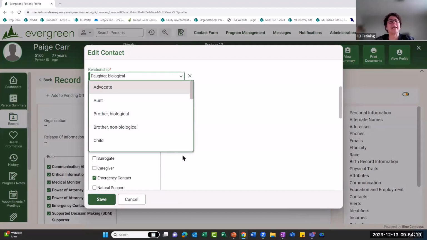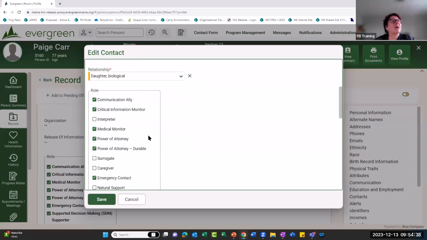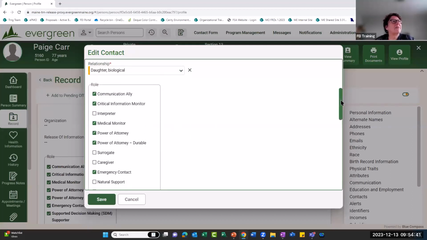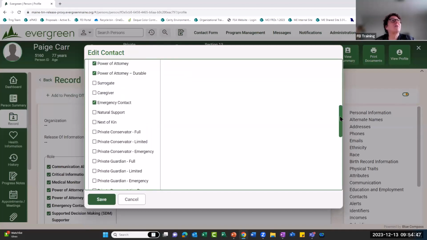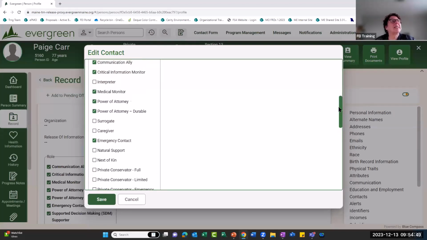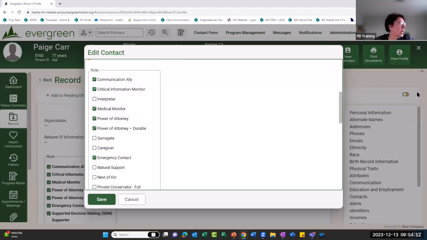What I mean by that is I am my mother's child. I am also her daughter. As her daughter, I'm an adult. I can do things for her. As a younger child, I could not. So that's the distinction there. But here is a list of all of the different roles somebody has. So Leslie, my question for you, does one of these selections identify someone as an IST team member for the person?